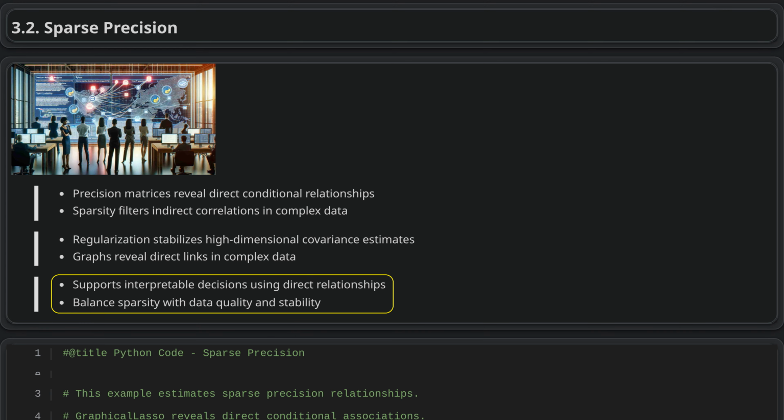Sparse precision models support decision-making by emphasizing direct relationships, which makes risk models and anomaly detection easier to interpret. They can also stabilize covariance patterns in mixture models when data is limited, helping reveal conditional links in areas like customer behavior or manufacturing sensors. Their usefulness depends on choosing appropriate sample sizes and regularization strength, so sparsity must be balanced to avoid losing important signals or keeping noise.